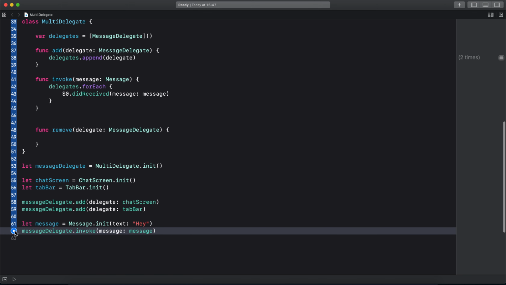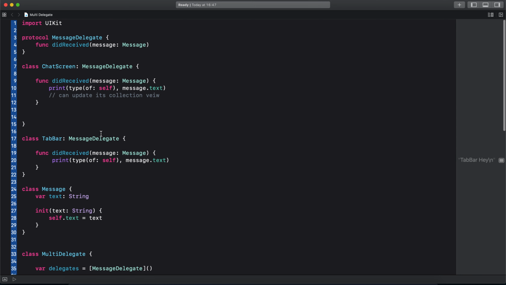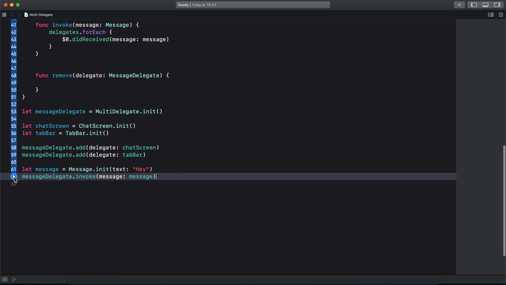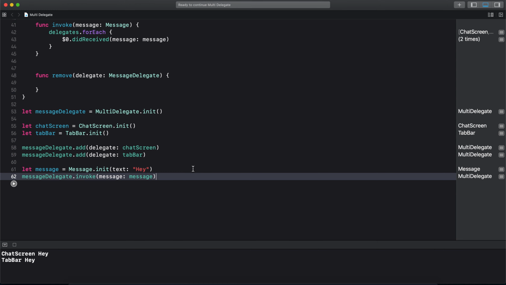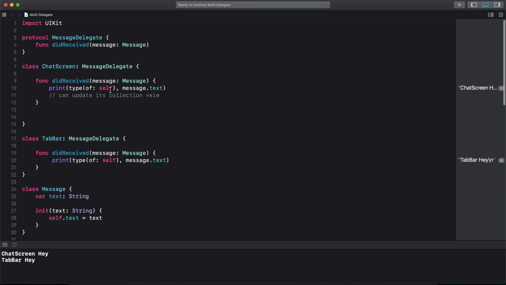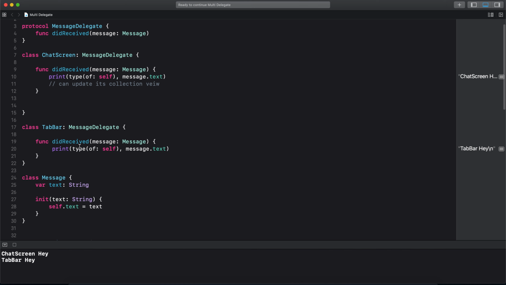So looks good. Let's run it and see if those two delegate functions will be invoked or not. Yeah, you can see, one by one. First this function is invoked. First it has printed the type of the class, which is ChatScreen, and then the text of the message, which is hi. Similarly the type, which is TabBar, and the text of the message, which is hi.